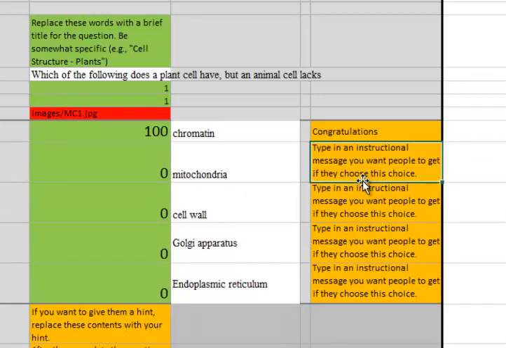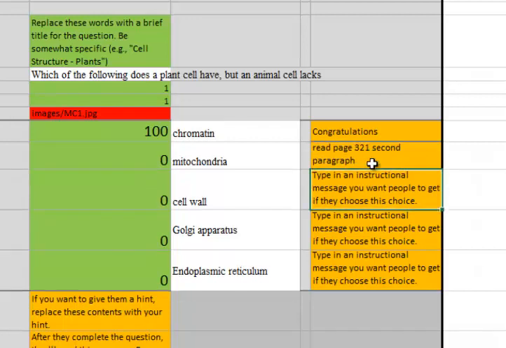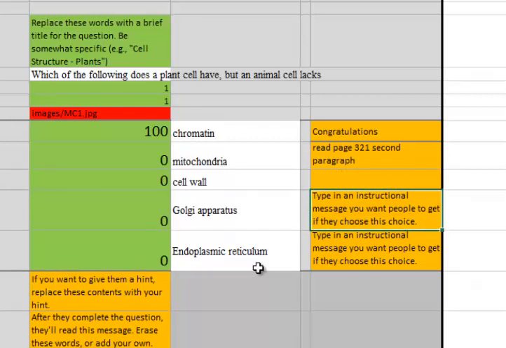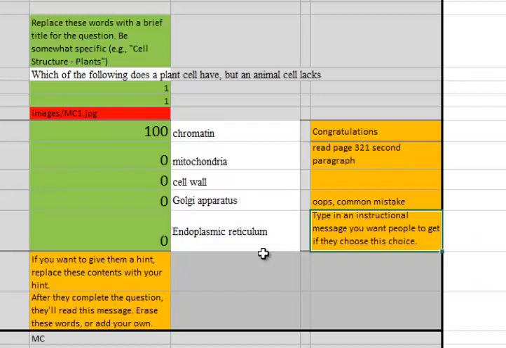What about if they get it wrong? Well, don't just say you got it wrong. In this case, you may want to direct them to reread something, or you may want to give them a hint. So sometimes you might want to say, read page 321, second paragraph. Maybe you don't want to say anything at all. Maybe you want to say, oops, common mistake. That's not very instructive, though.